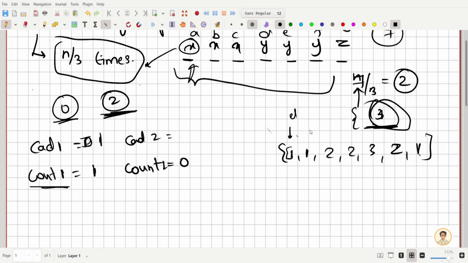Next we will go here. We'll check whether this element and candidate 1 are the same. Yes, both are the same, so we will increase count 1 to 2. Now we'll check here. Are this element and candidate 1 the same? No. Then we have to check candidate 2 as well. If count 2 is 0, then definitely we have to add it, and it becomes 1. Now, are this element and candidate 1 the same? No. Are these two the same? Yes. So we have to increase count 2 by 1.